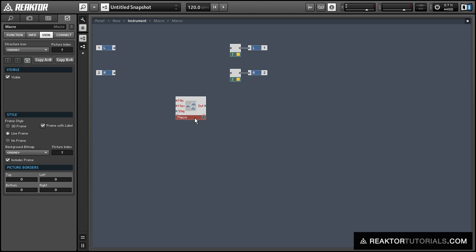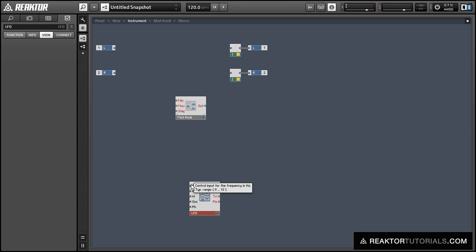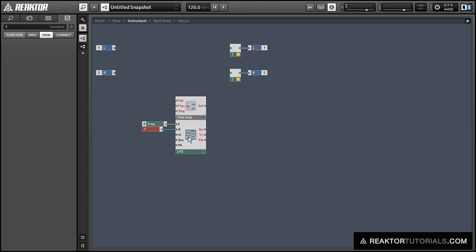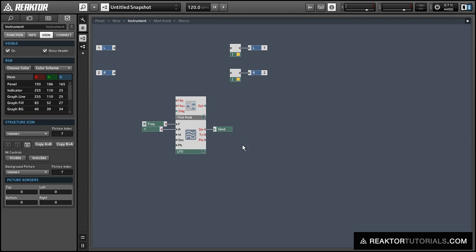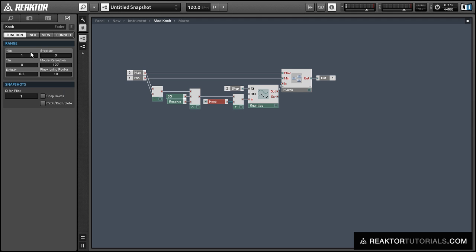Let's rename our macro and then create a modulator to test it out with. I'm going to use an LFO just for simplicity's sake. And we can give it a knob to control frequency and a constant amplitude of 1, and we're going to send the sine output to a send module. So when we add that new send module, it automatically gets added as an entry in our receive menu. So we'll be able to choose that as an option from the panel.